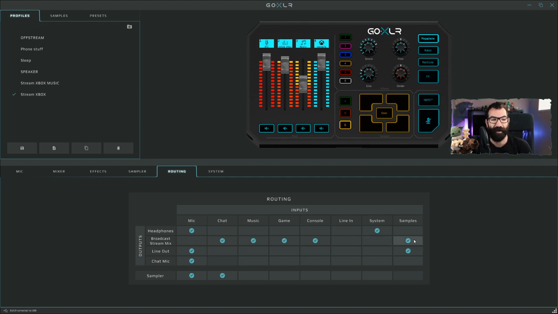And then I get my samples. So anytime I press one of those, you won't hear it. Anytime you press one of those buttons, this will go to broadcast stream as well.